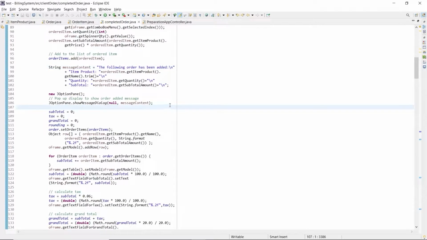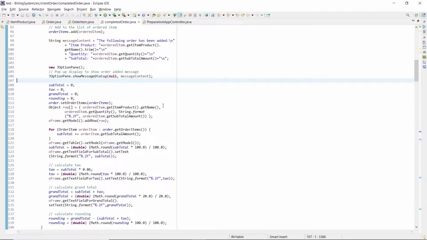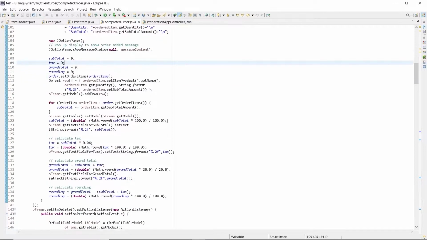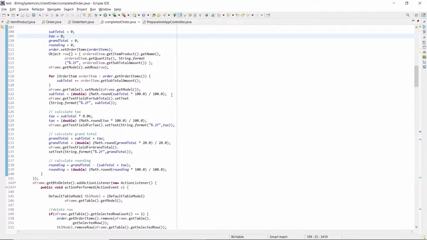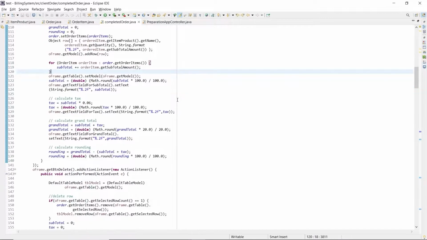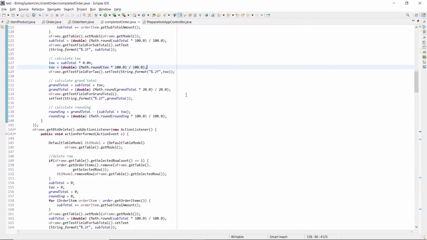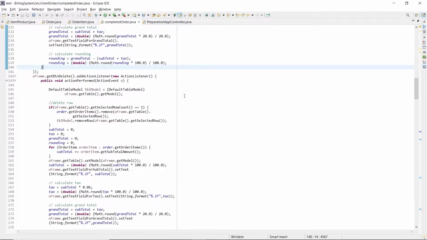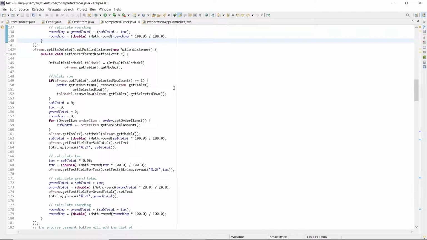Now we need to calculate and display the subtotal, tax, grand total, and rounding on the order frame. The order object retrieves all order item names, quantities, and subtotal amounts to display on the order frame. Add up the subtotals as the subtotal. Tax is equal to subtotal multiplied by 6%. Grand total is the addition of subtotal with tax, rounded to 5 or 0. Rounding is the grand total minus the subtotal with tax. All of them are converted to 2 decimal places.